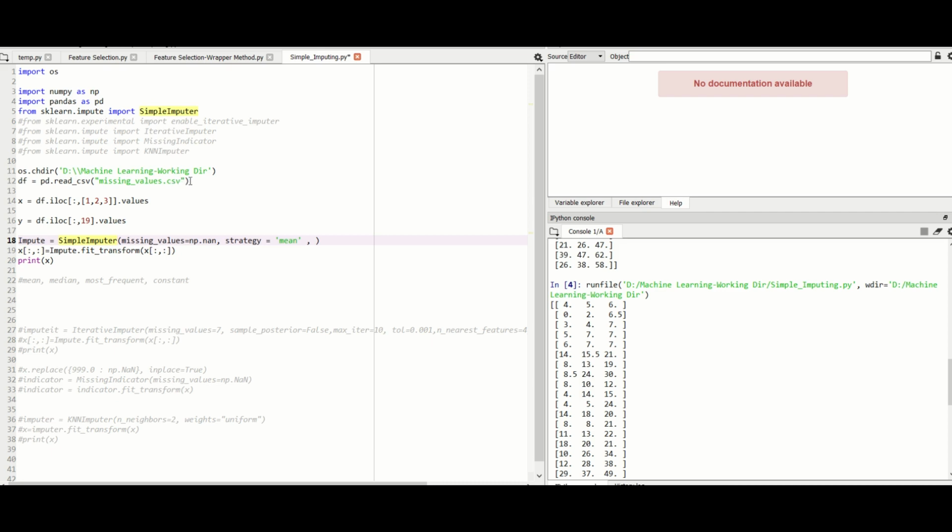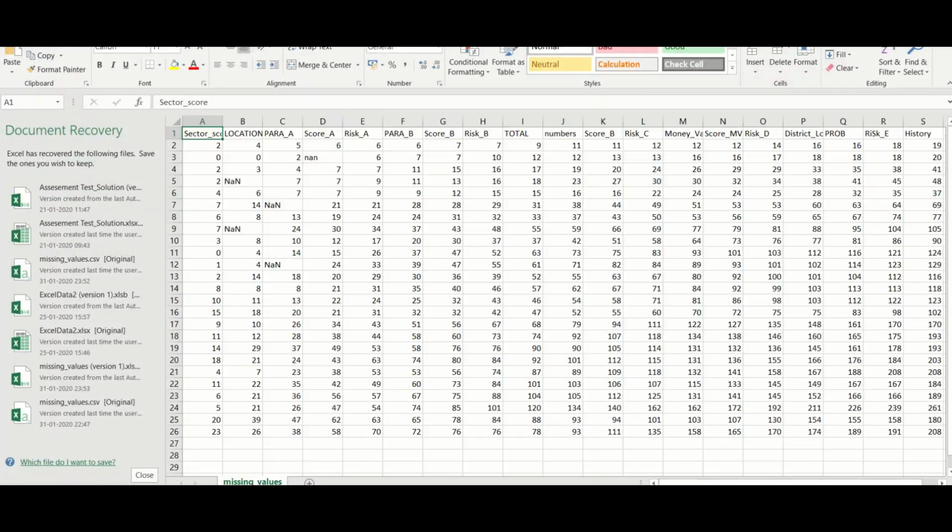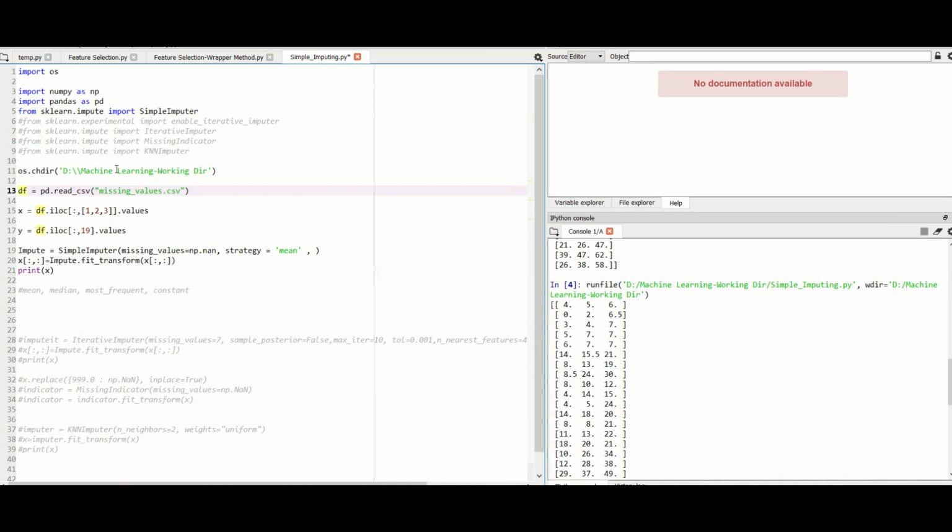Then of course I am here just changing my working directory to this directory, which I usually do for my surety that okay, the working directory is what I want it to be. Then I am trying to read a file which is stored here in the working directory, missing values.csv. I'm trying to read this file and I'll show you what this file contains. This file contains all this stuff and they are missing values. I have put the missing values here. So I'm reading this file through pd.read_csv.